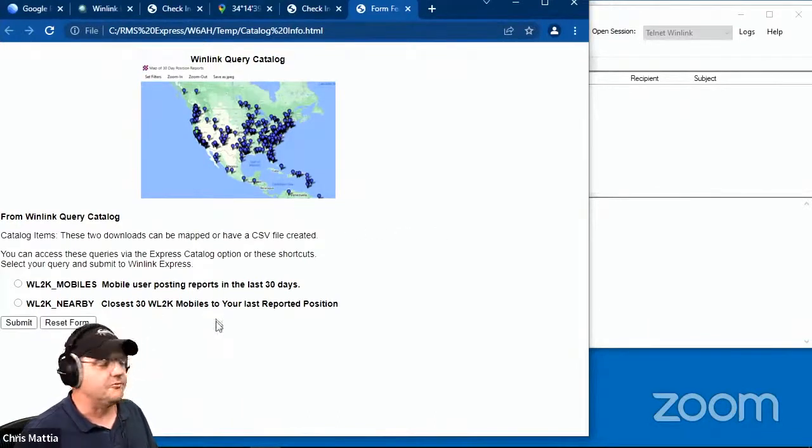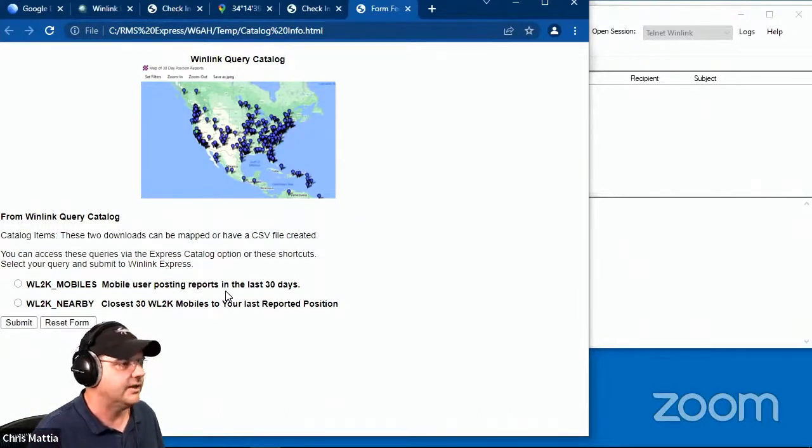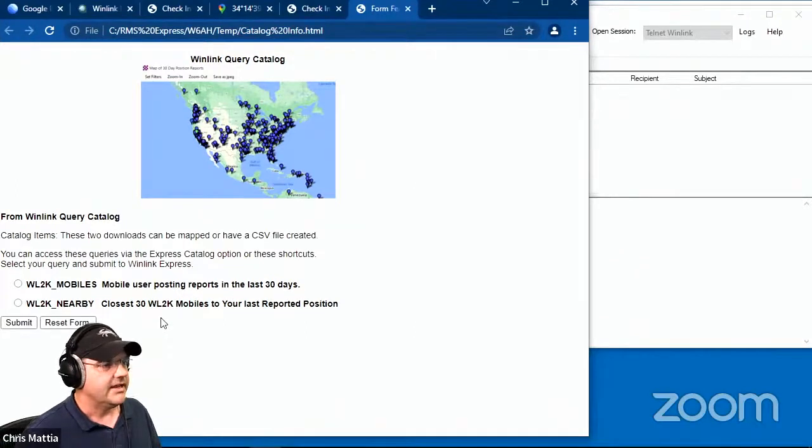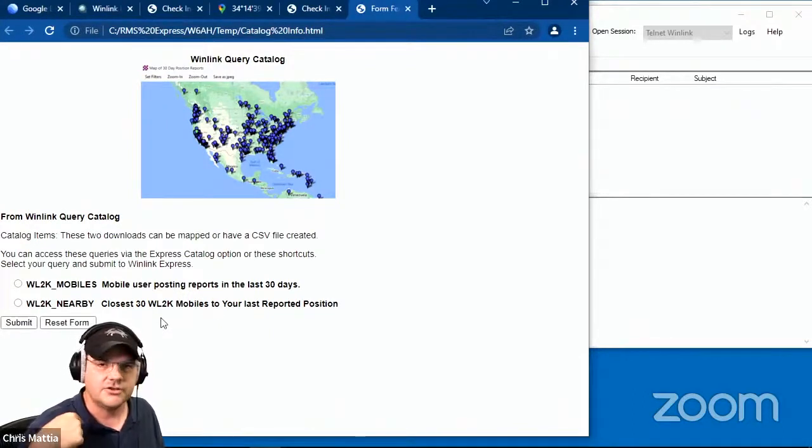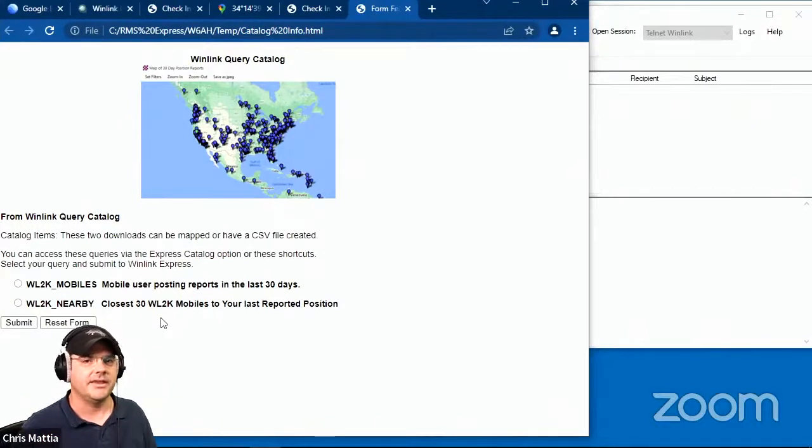And there's two possible types of reporting that you can do. There's the Winlink 2K mobiles. What that's going to do is return all of the position reports from everybody who submitted a position report into Winlink for the last 30 days. The other form is going to tell me the closest 30 Winlink operators that have submitted a position report to me, based on my GPS position.